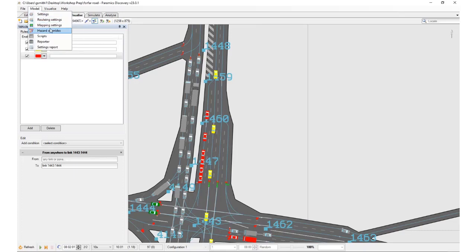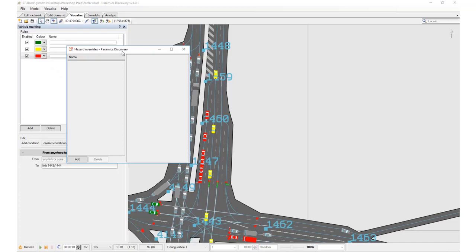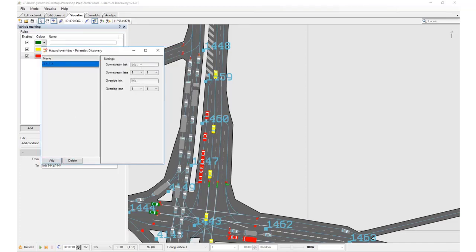If I go to hazard overrides, open it up, I get this new dialog box, hit add. What I want to do is pick my downstream link, which is this one here. So it's 1460 to 1443. Start typing in 1460 and it'll appear here. And what I want to say is any vehicles in this link which have a lane range of 2 to 3, which is these yellow ones here, make them on this link have a lane range of only 1 to 2. This link here is 1459 to 1460. Make them have a lane range of 1 to 2.